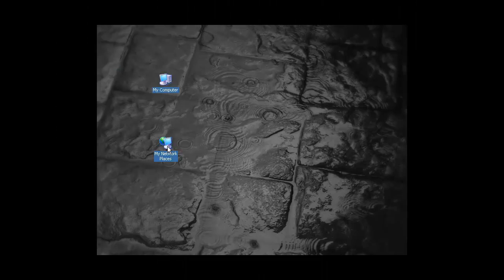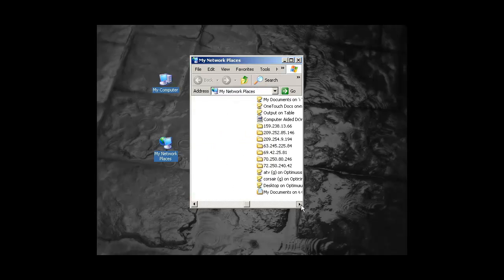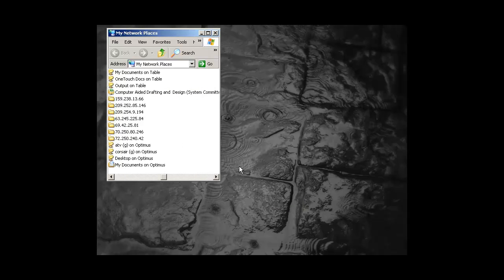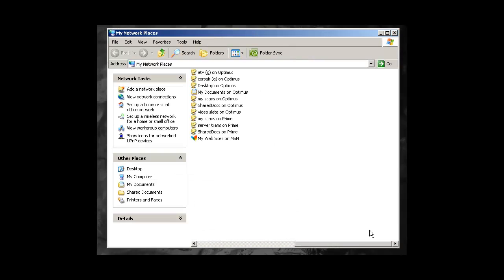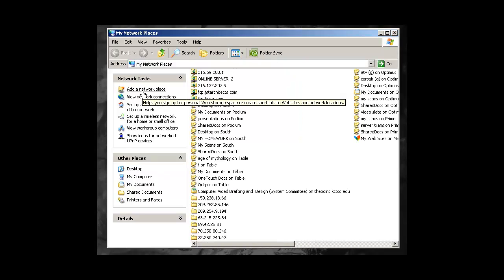We're going to learn how to access the online server and create a shortcut through this process. So hang on one second. There we go. Popped up. And you're going to go to Add a Network Place, which in this case I've got a small screen, so let me expand it out for you a bit. There we go. Add a Network Place. Okay.